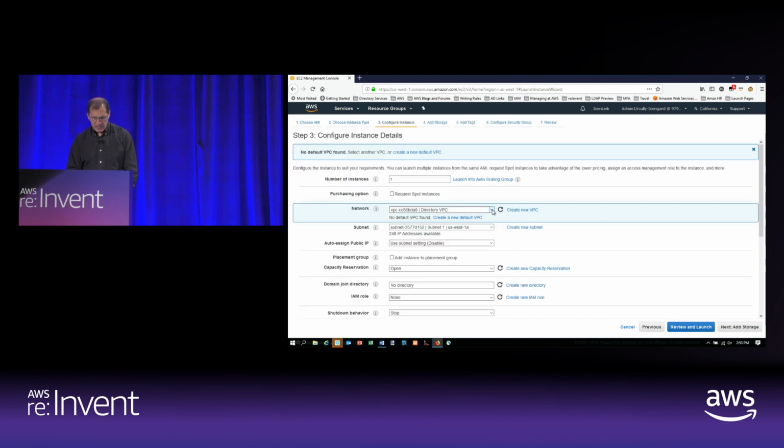I'm going to select the VPC. It's already selected the VPC that I have. I only have one in this particular account. I'm going to go down here where it says auto assign public IP address, and I'm going to enable that so that I could get to that instance with RDP and do some things.